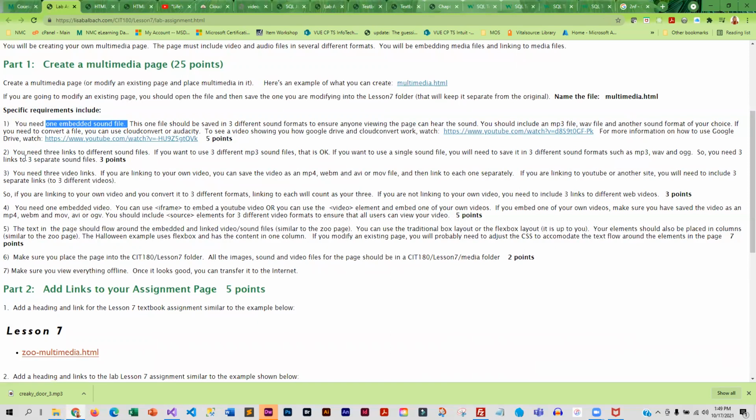Then you need, in addition to the embedded file, below it, or somewhere on the page, 3 different links to sound files. And these can be to different sound files. They can be to websites that have sound, okay? But you need 3 of them. You also need 3 links to videos. Now you can link to your own video or you can link to YouTube or any other video that is on the web. You need 1 embedded video.